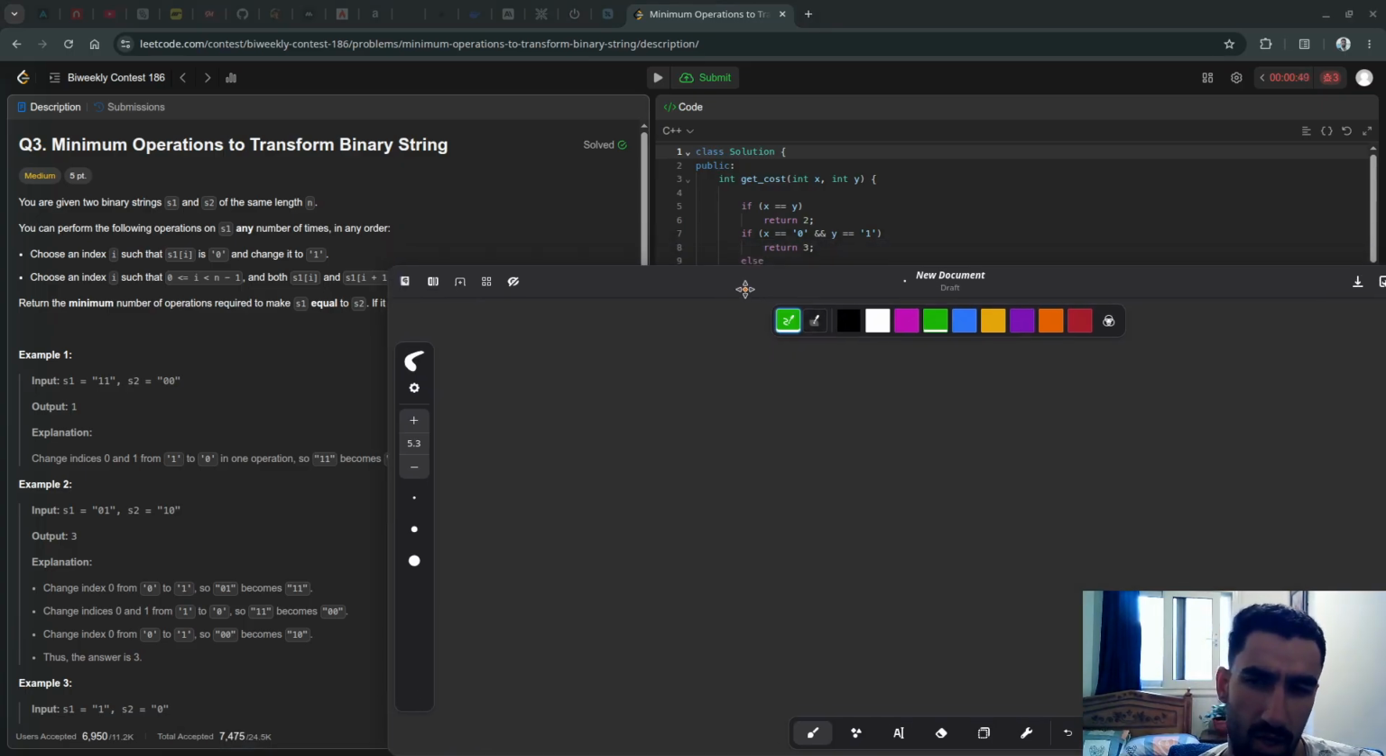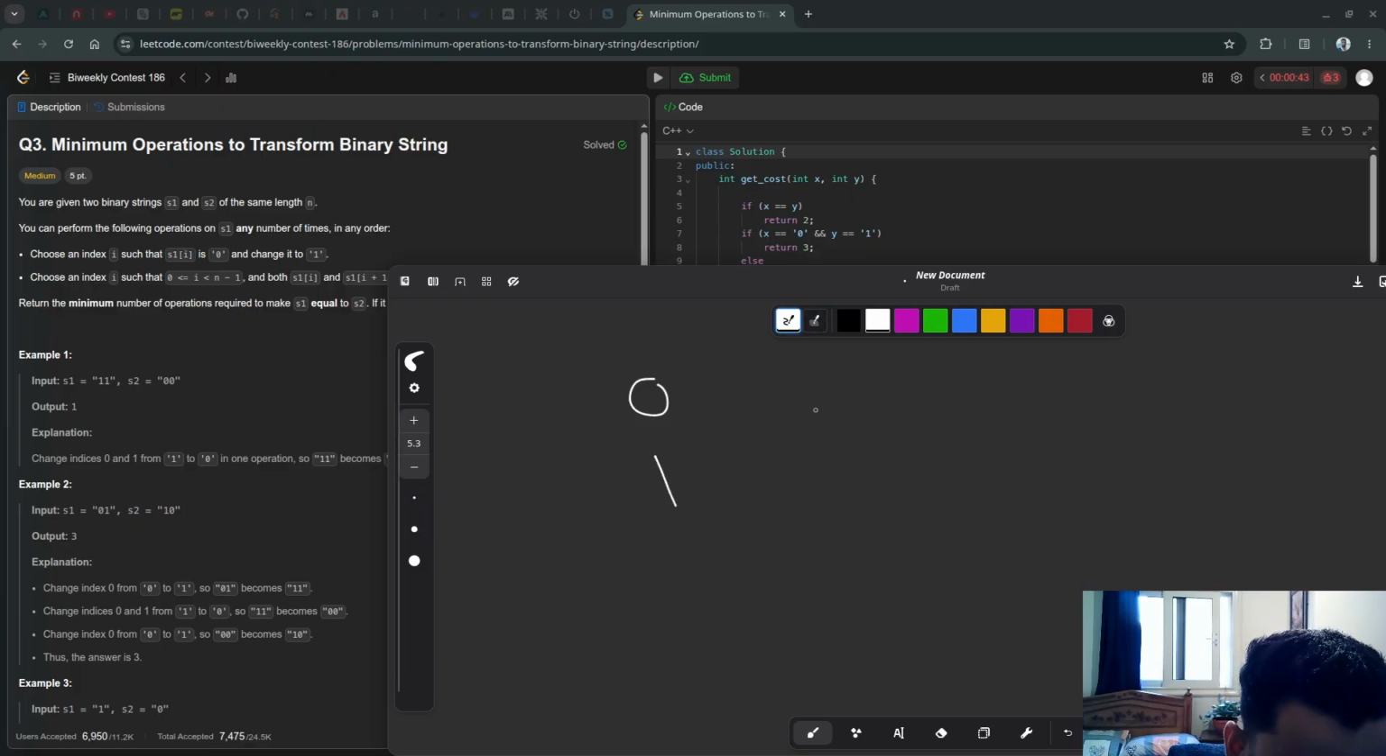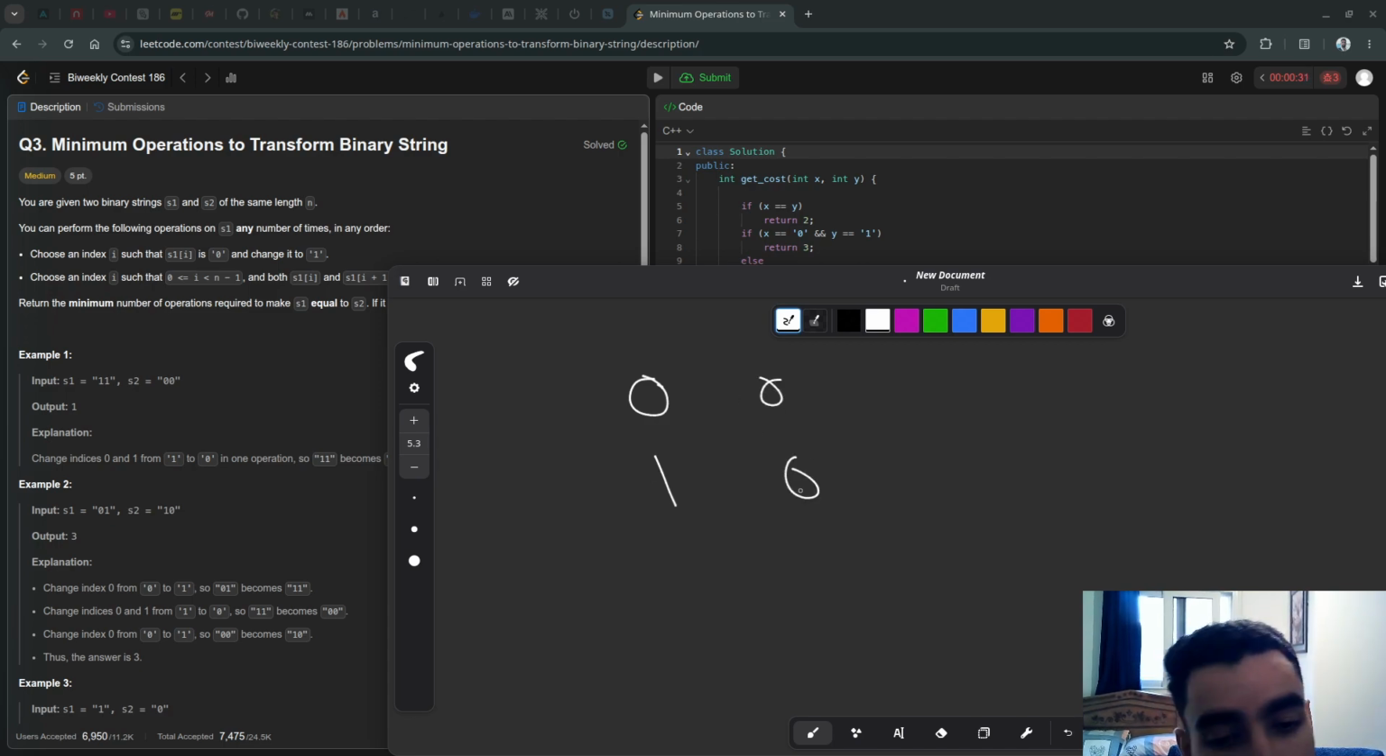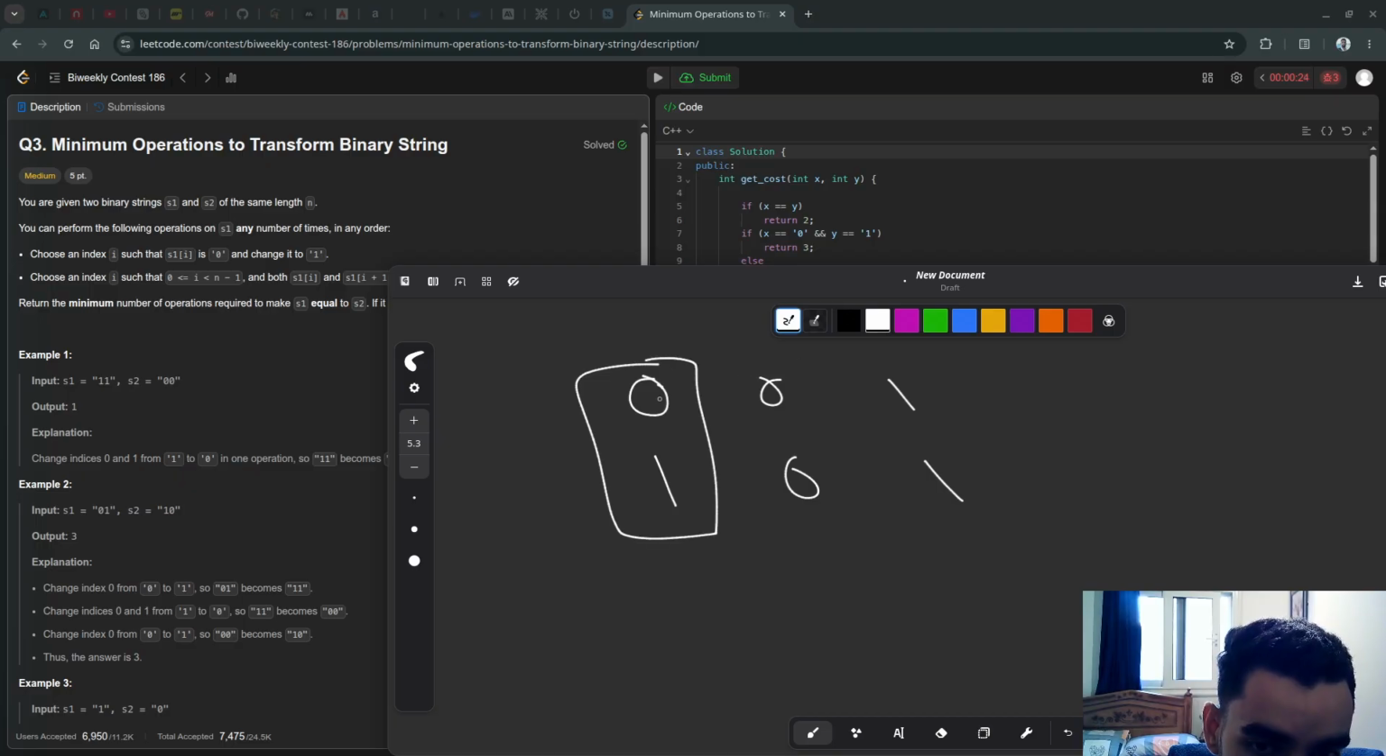If we can convert any 0 to 1, this means that in s1, the first string, any 0 that must be 1, this is an easy operation. We know it's going to cost 1. That's okay. If we have 0, 0, we don't need to do any operation. If we have 1, 1, we don't need to do any operation. So we have three cases till now. This case is easy. We will just make the 0 a 1 and that's it. This case also is easy. It's already done. This case is already done.